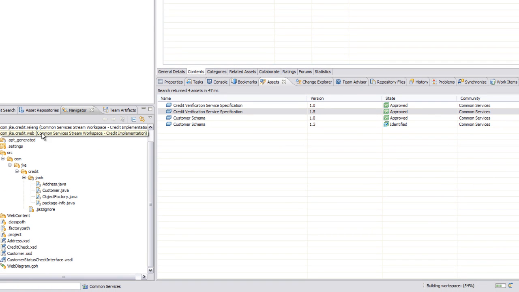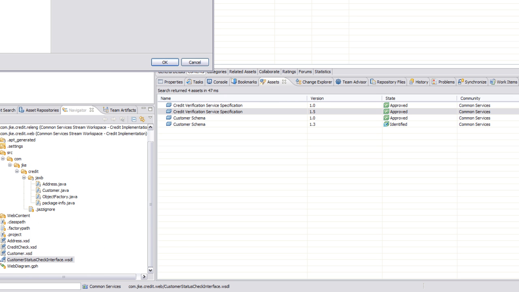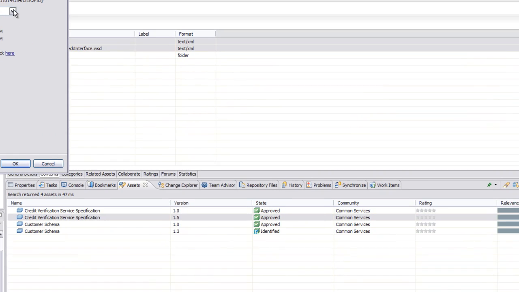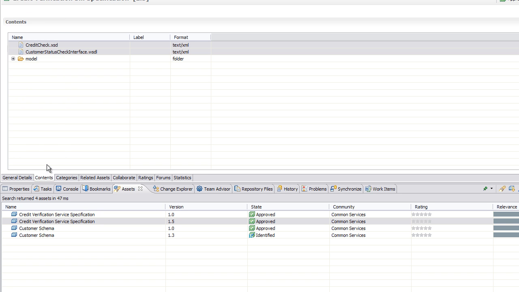And if you keep a close eye down here at our web project, you'll see that we've now linked in the WSDL that we had created and also the credit check XSD. So again, these are derived objects. If we look at the properties, we can select the credit service specification, the WSDL version 1.5, or we can choose to switch that to version 1.0, but 1.5 is the right version that we want in this case.